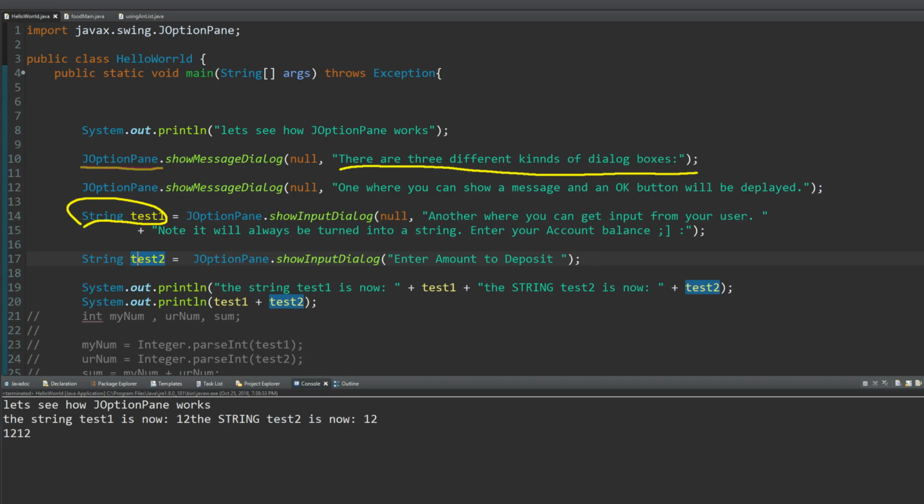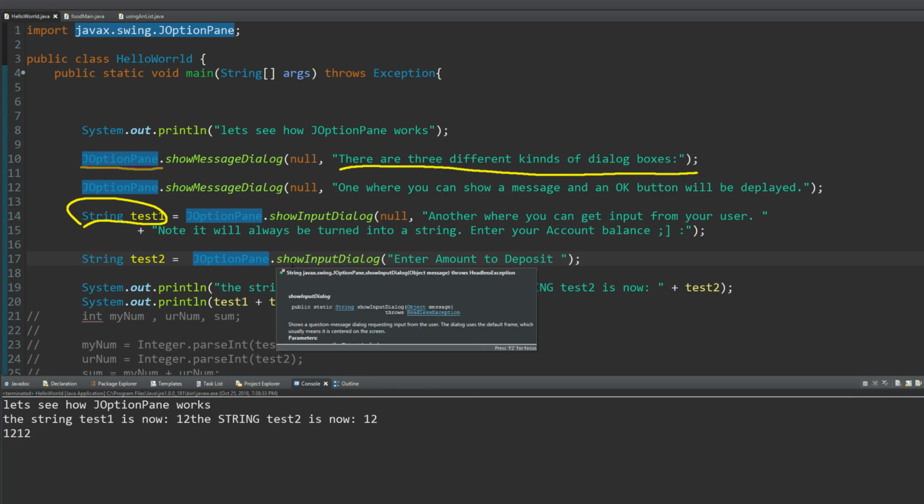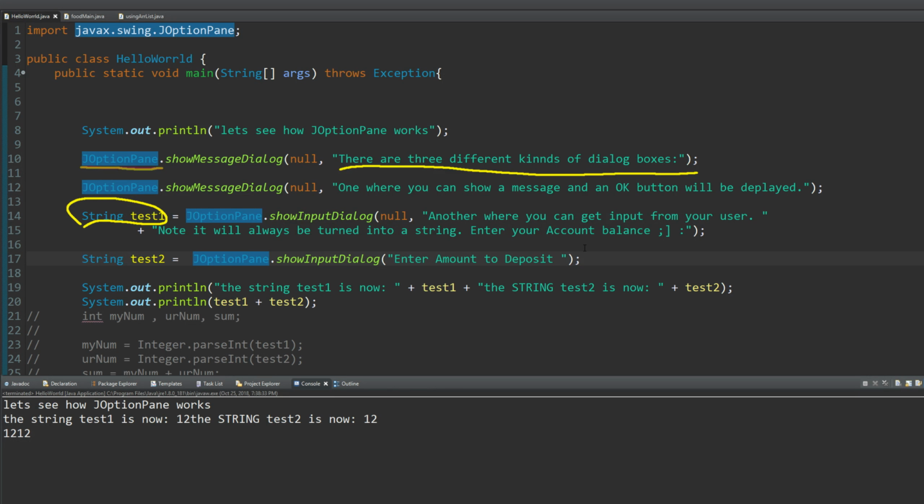I took those two strings. 12 was the value of test1, and then 12 again was the value of test2, the string that JOptionPane took from the numbers I put in. But I'm a bank, and what do you do when you deposit and you have a balance? Well, you should add the two numbers, right? So the string test1 is now 12, and the string test2 is now 12.